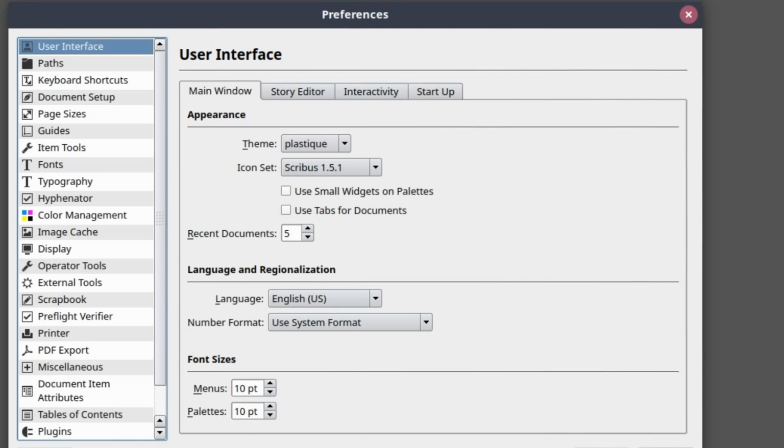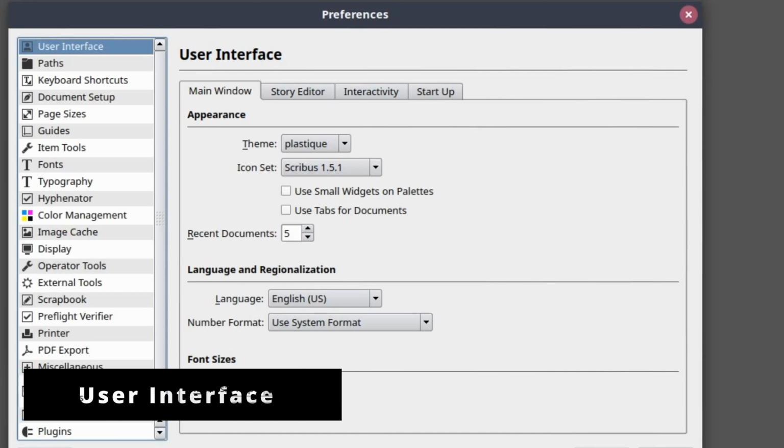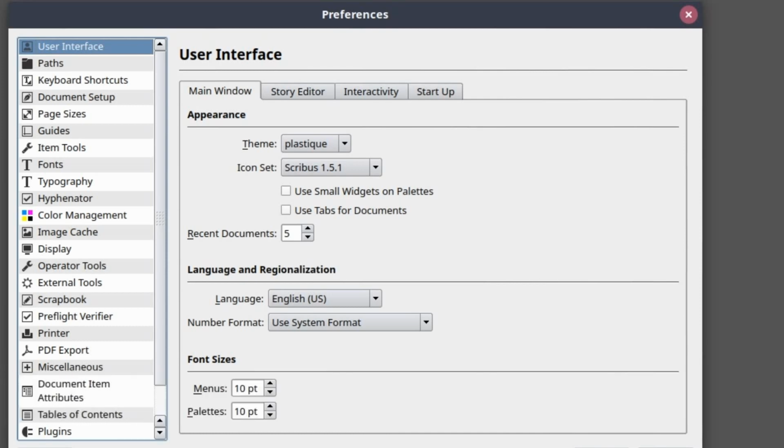User Interface. Two of the most common preferences changed when using Scribus are under the User Interface category. Having the User Interface category selected, you should see a tab labeled Main Window. On this tab, under the Appearance section, you have the ability to adjust the application's theme or predefined color palette, along with changing the used icon set. On the same tab, you can adjust the font sizes used in menus and palettes. This is really useful if you have a hard time reading smaller user interface fonts on the screen.